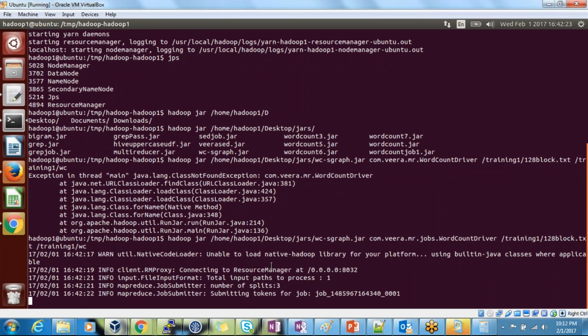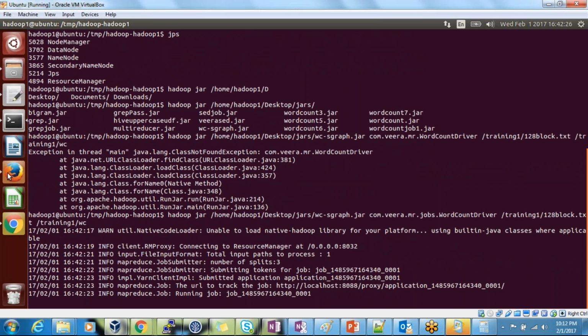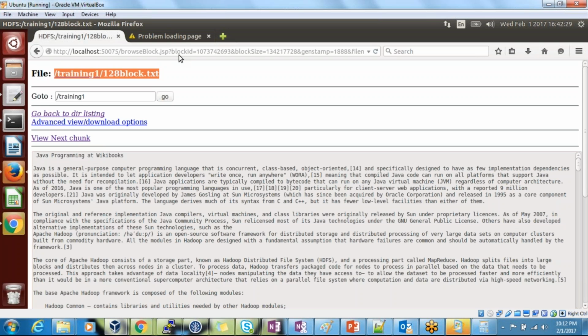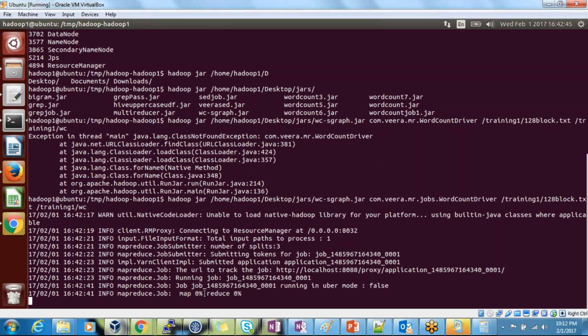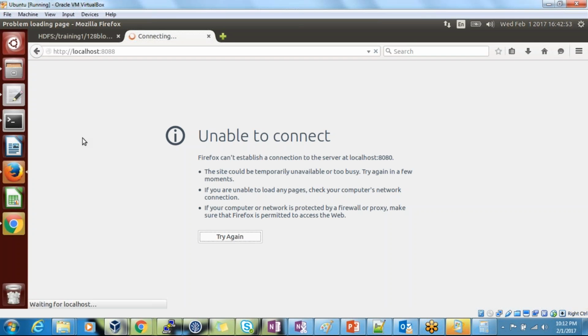Let's look here at the resource manager. It found the resource manager here, right? Let me start this now. Yeah, the resource manager is started, it has received the request. Now it is connecting. Look here. It is starting my map job and reduce job. It will take a little more time because I have given a bigger file. Yeah, started.